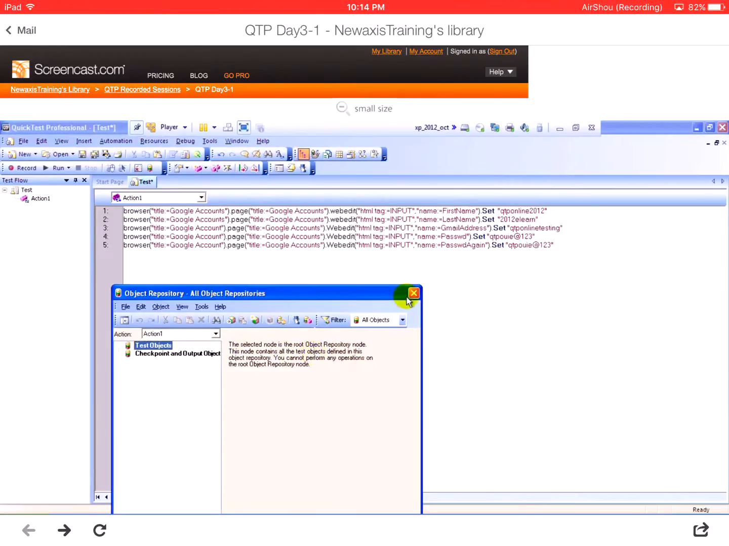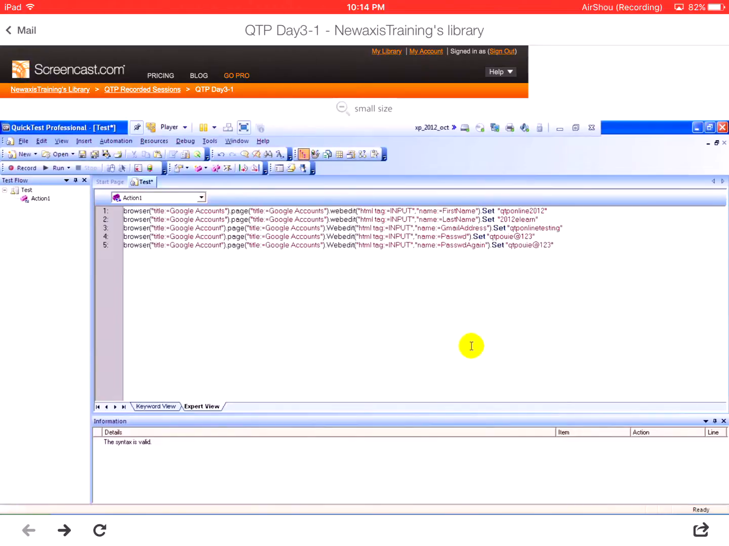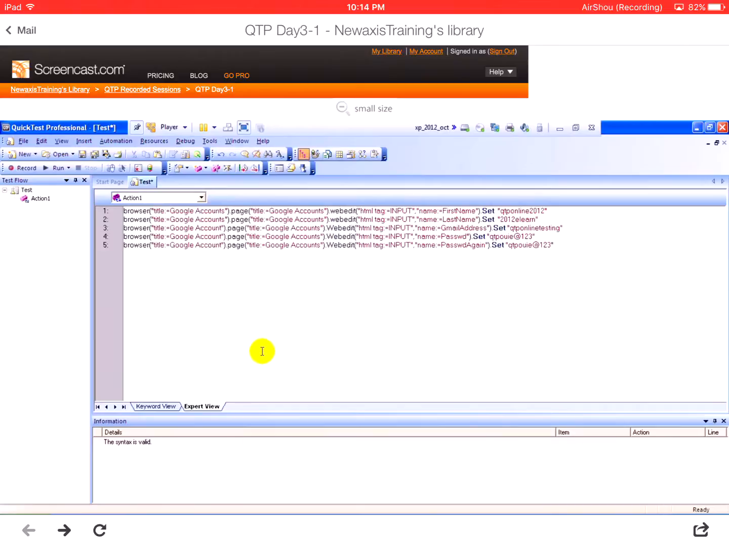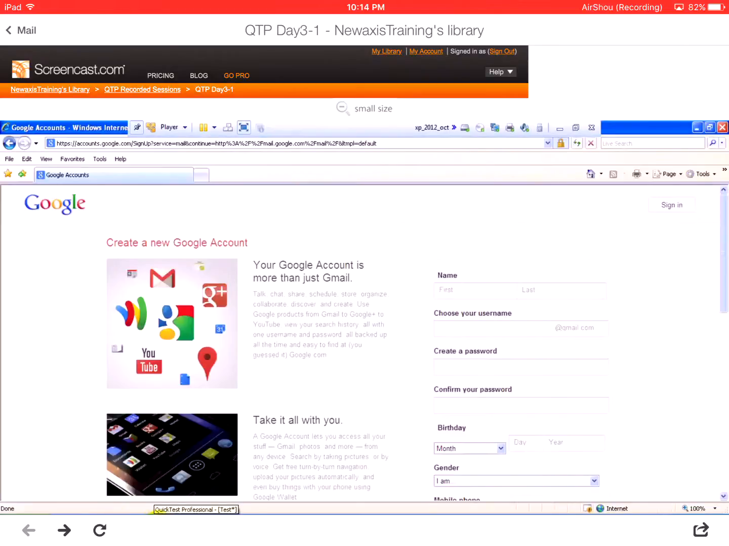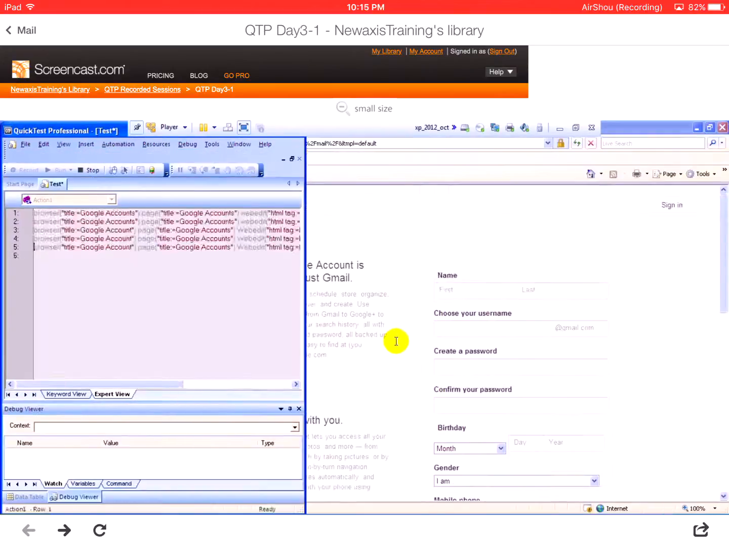objects in the repository. So check for the syntax errors. How do you check for syntax errors? Control F7, you get the information pane which shows if there are any syntax errors. The syntax is valid. Otherwise, just go to tools. Here again you have a check syntax. Either way you can use. Now let us execute the script. Let us see if there are any runtime errors.